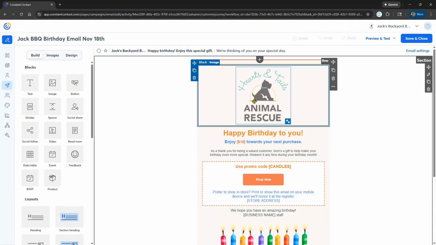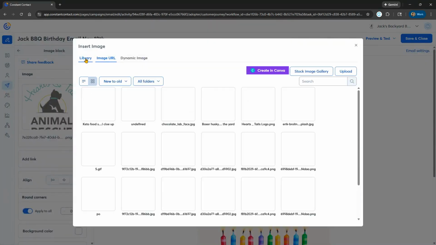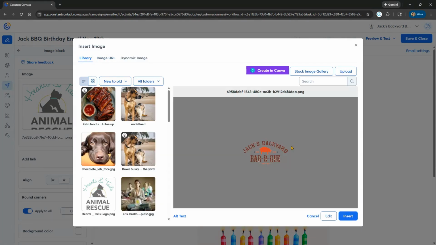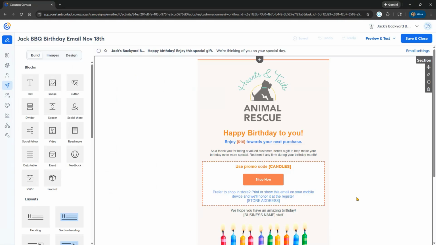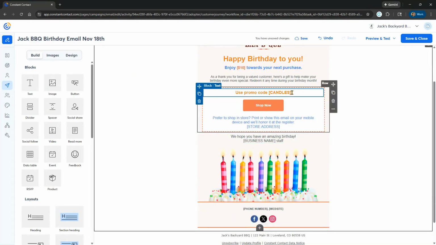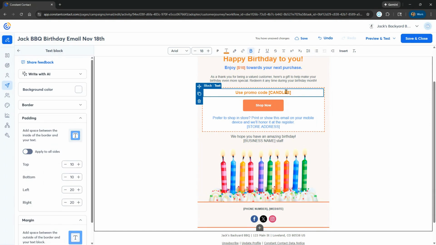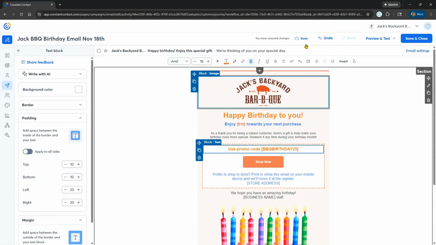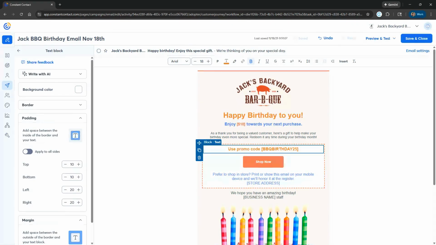Now again, from here, if I wanted to, I could swap out the logo to Jack's Backyard Barbecue for this example. I could say use promo code BBQ birthday 25 for 25% off. And I can continue filling out the rest of this email as needed. If I hit save and close, this will take me right back out to our automation builder.